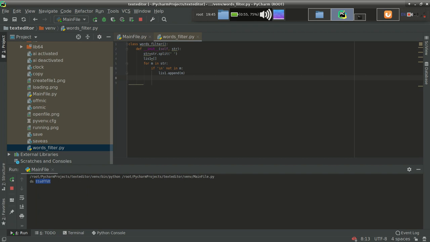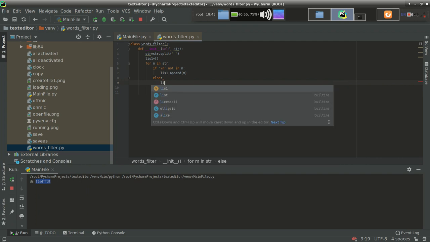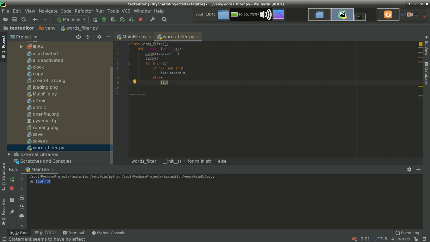Initially I don't want to add that word, because it is going to be impure, so that's why I am not adding it. If any word contains backslash n just behind it, without any space, it will not be added. This condition denotes the same as I told. And if it contains backslash n, then how am I filtering? I am filtering by using list2.